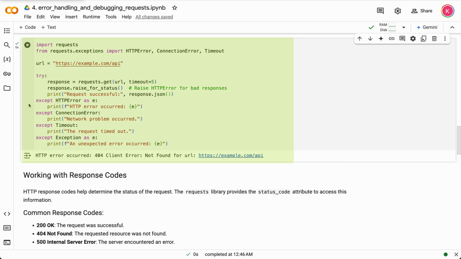The try except block is structured to handle various types of errors. If an HTTPError occurs, such as a 404 Not Found or 500 Internal Server Error, a detailed error message is printed to help identify the problem. If a connection error arises due to network issues, such as DNS failures or server unavailability, a specific message indicates the network problem. Similarly, if the request exceeds the specified timeout period, a timeout exception is raised and a message informs the user about the delay. Additionally, a generic exception block catches any other unexpected errors, ensuring that the program handles all possible scenarios.